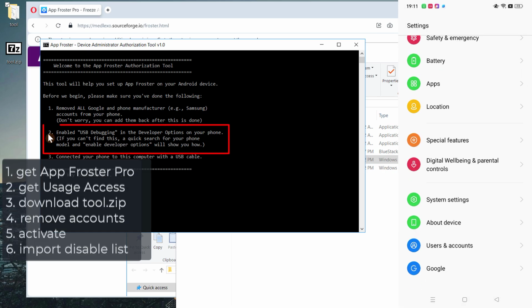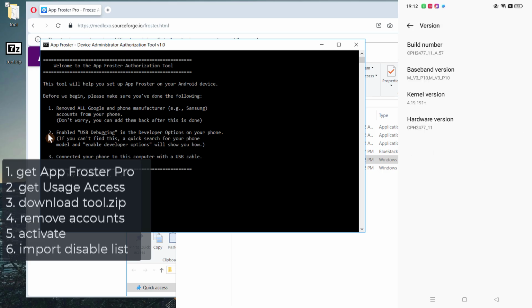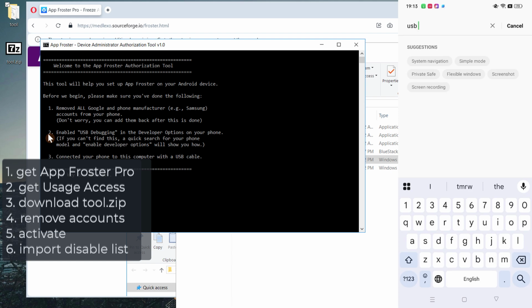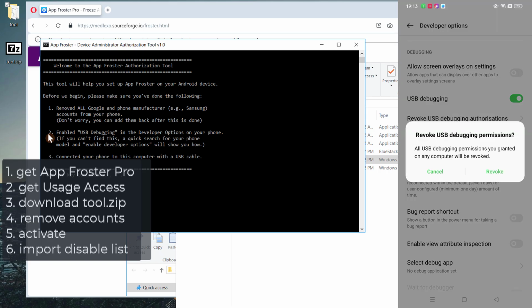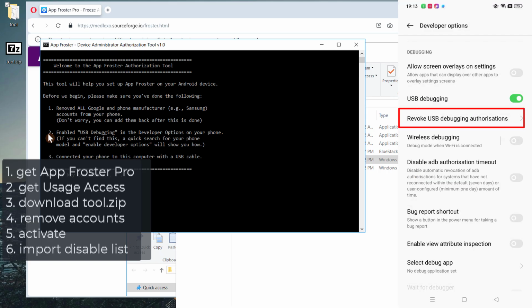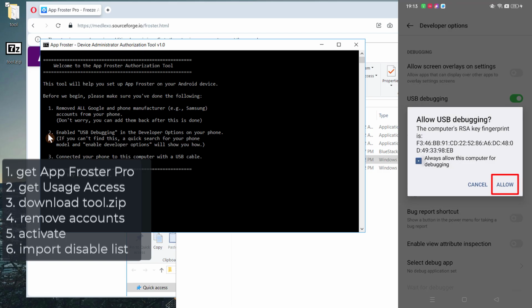Go to Settings. Scroll down to About Device and click 7 times on Build Number to unlock Developer Options. Enable USB debugging. I will click Revoke to prevent connection failure. After connecting, use Transfer File Auto. Tap Allow on your phone when prompted.